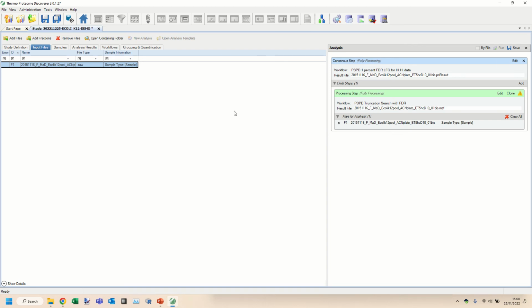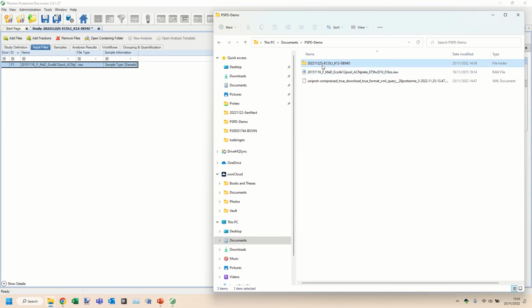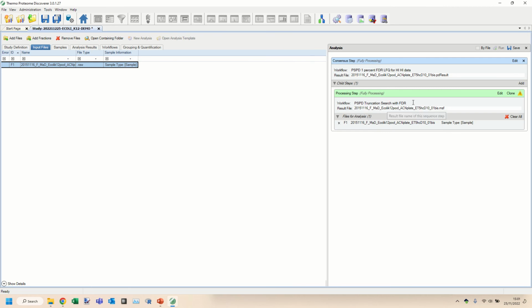All right, and now we want to put a name on our analysis. I tend to use a different name than the raw file I'm working with, typically because I'm typically doing a search that involves multiple files. So I'm going to use my study name all over again, and I'm going to paste that in here at the top.